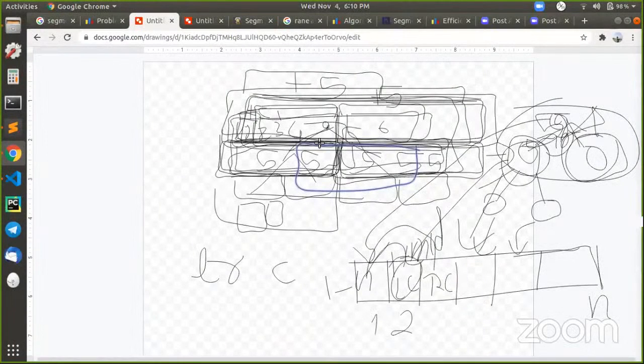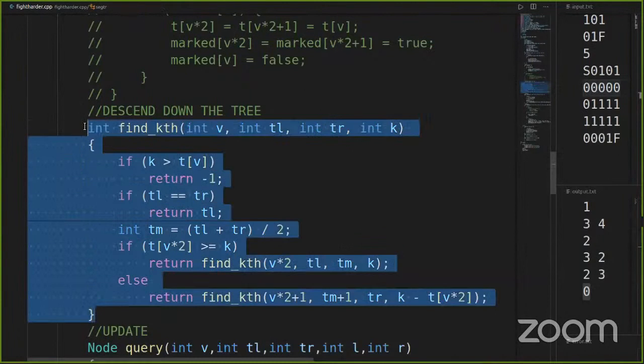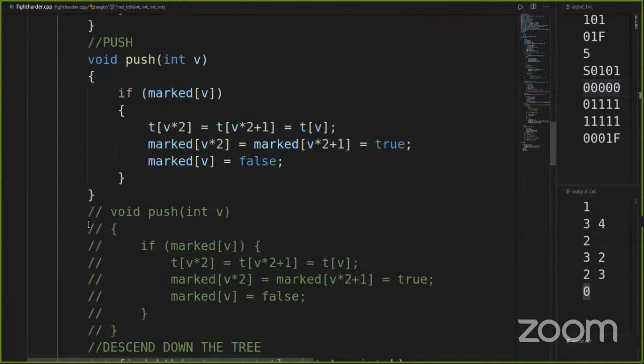In each node, I'll store the number of zeros there. If I have to find the fifth zero, when I'm at the root, I'll see if there are more than 5 zeros or less than 5 zeros. If it's less than or equal to 5, I'll descend down this part. And if it's greater than 5, I'll descend down this part. So that's it, this is descending down the tree. That's another function. I can share this entire code with all of you. That's not a problem, right?